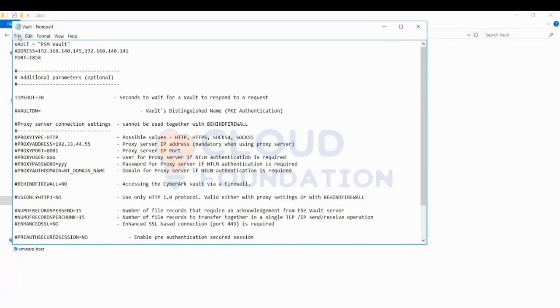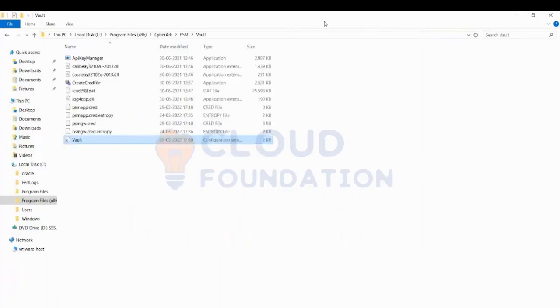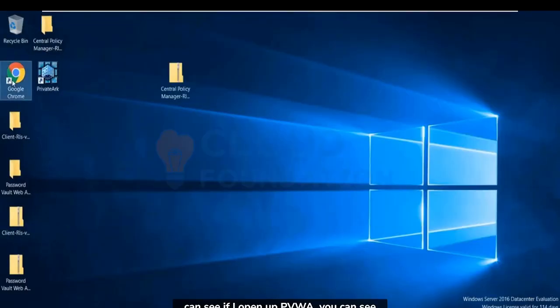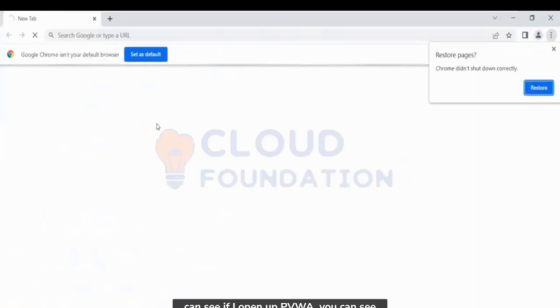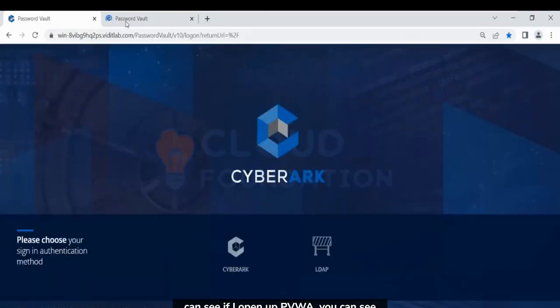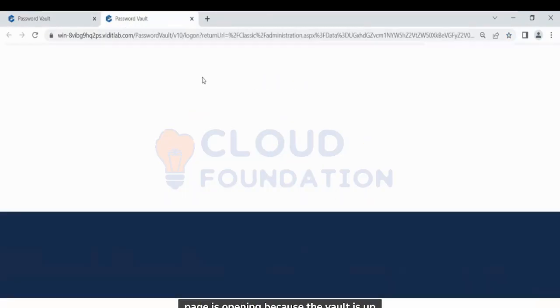So in the PSM also we have added this IP. Now what I'm going to do, as of now you can see, if I open up PWA, you can see this web page is opening. The PWA web page is opening because the vault is up and running for us.